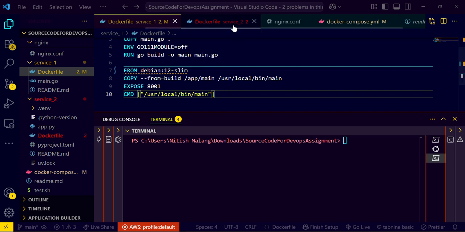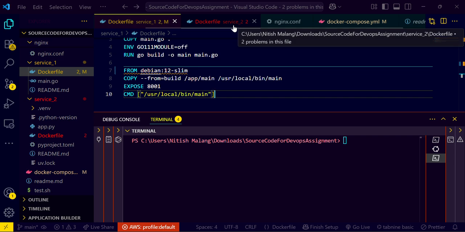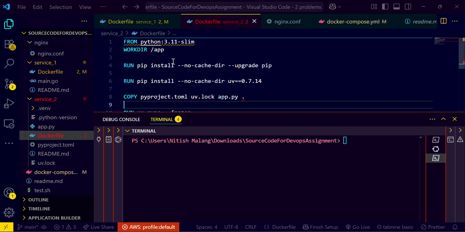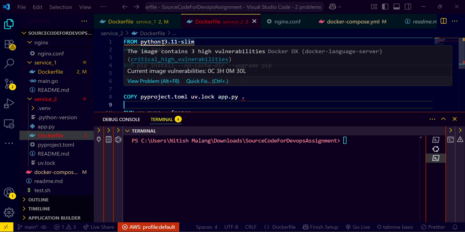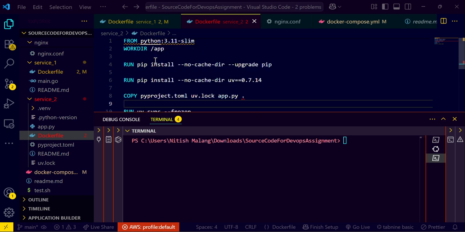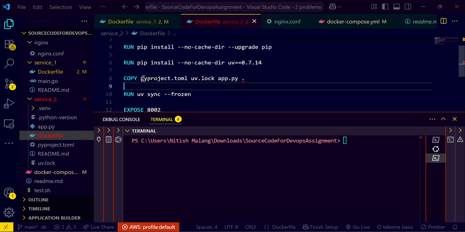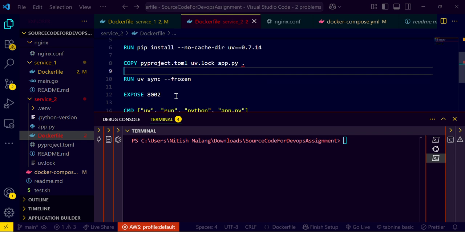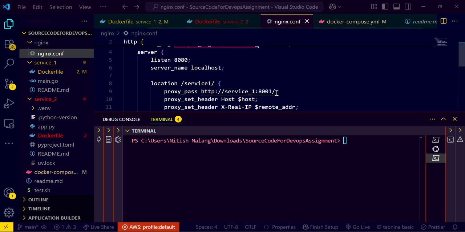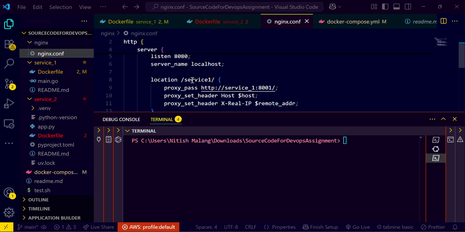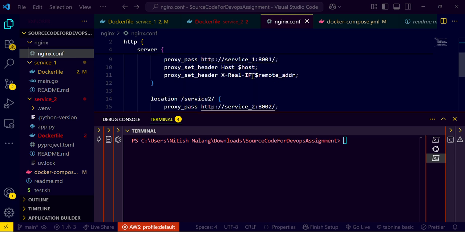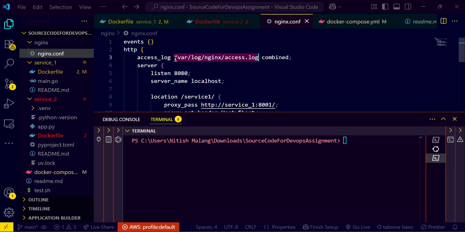So next one, we have the Dockerfile for service 2, that was a Flask based application, and I used here a Python 3.11 slim image and it installed dependencies as required and copied the required files and then exposed port 8002. And next one, I created an nginx.conf file in which I exposed service 1 and service 2, and then combined them to this location at port 8080.